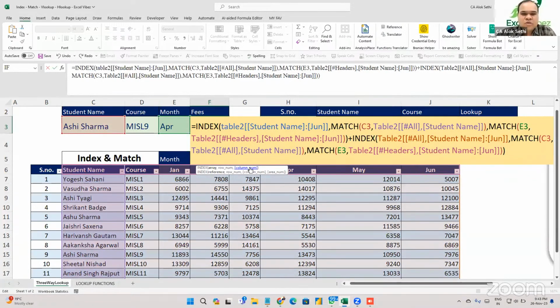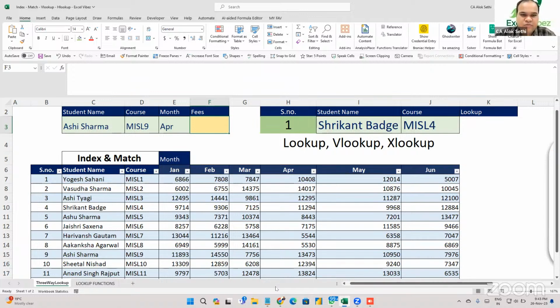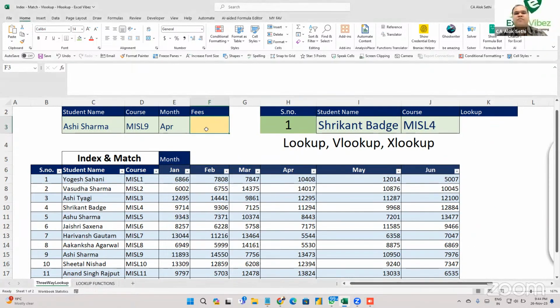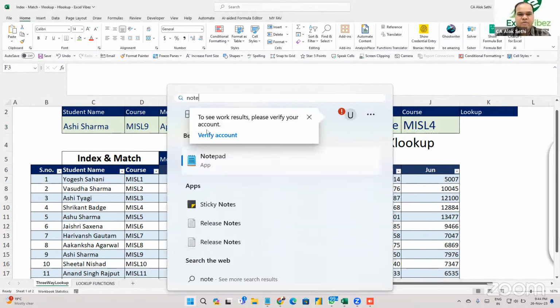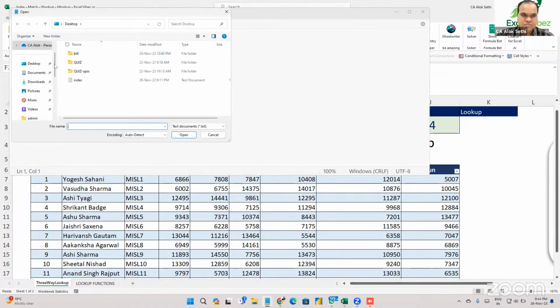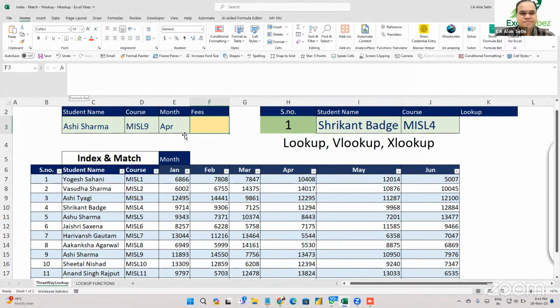Okay. So I've selected the table 2 from student name till the month June, and in the match we are writing C3. C3 is the student name, and table also has student name. No, for my case, I think I will have to put some other formula. This will not work in my case. So let me show you a different way of doing it. Okay. So we will use index and match, and I already put the formula. Let me just show you how to do it. Then I will explain how it is to be done.